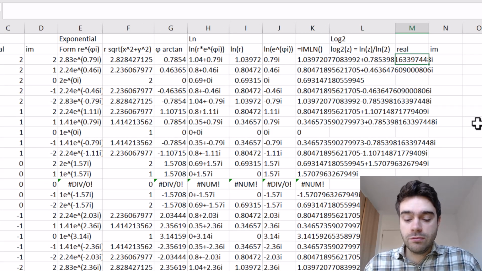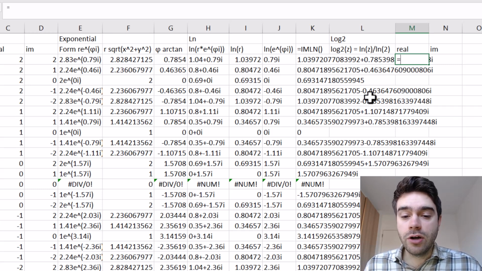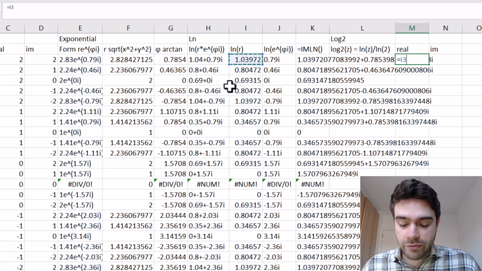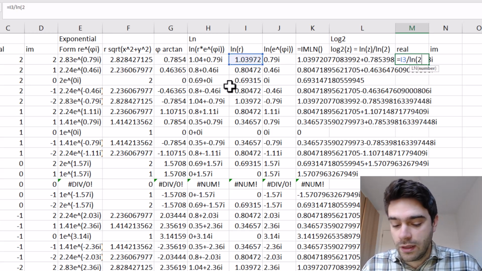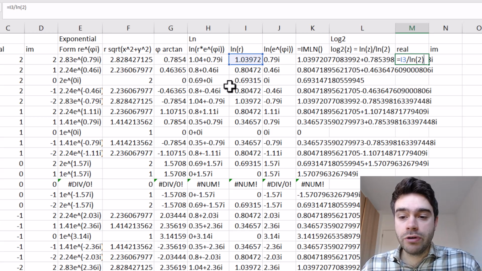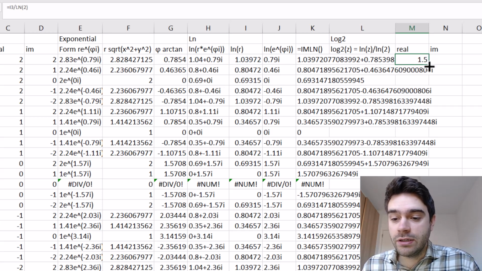To do this, we are going to take the real part, which we can find here in column I, where we took the natural logarithm of r, and remember r was the distance from the center up until the point. And so we will be dividing this by the natural logarithm, so ln2, to get the real part when performing a base 2 logarithmic operation on the complex number. So I press enter and I pull this down.